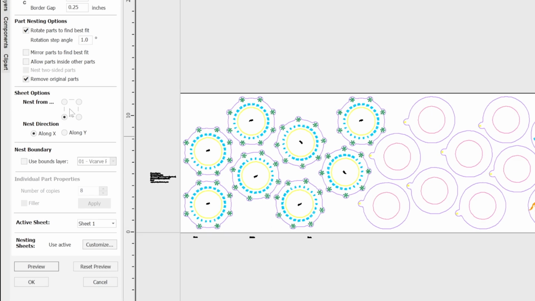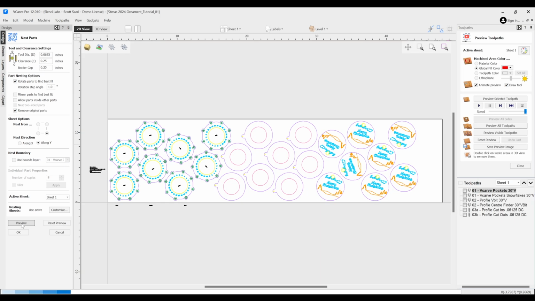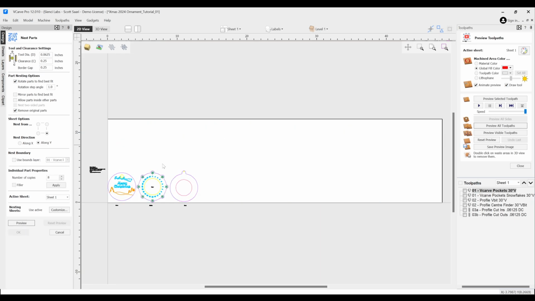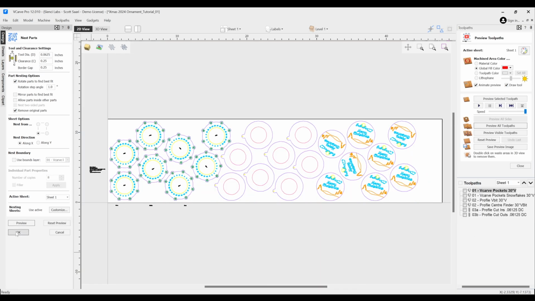If you don't like the way it's placed the vectors, you can always experiment with the settings. Hit preview again until you get the results you're after. Once you are done experimenting and you're pleased with the results, hit OK. Now that we've got all these vectors laid out, I'm going to show you the real power behind nesting.